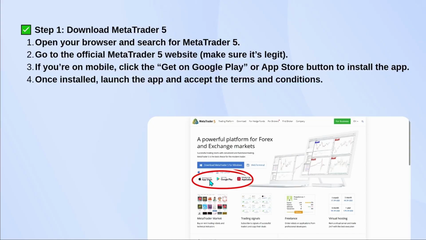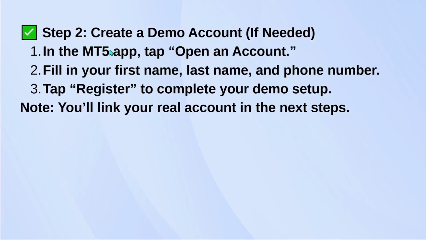If the app doesn't show any accounts yet, create a quick demo profile just to unlock the dashboard. Tap Open an account, enter your basic details like your name and phone number, and hit Register. This is only temporary. You'll connect your real Exness account shortly.